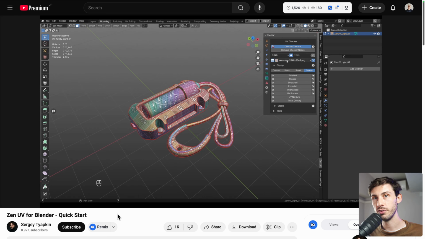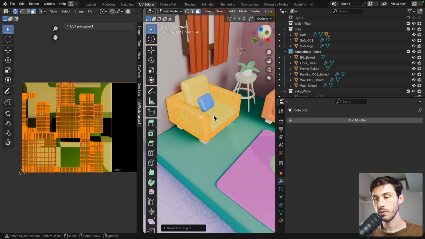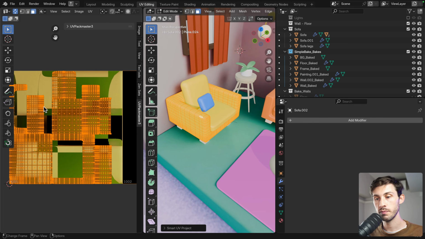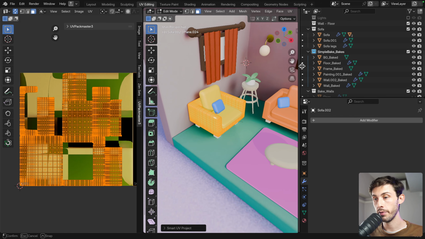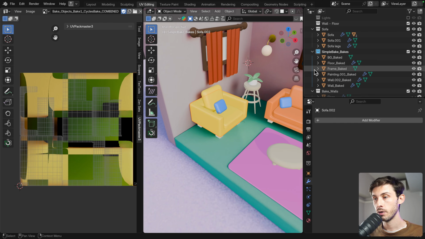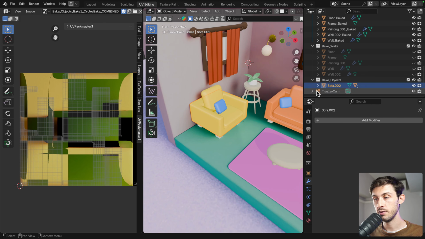Link in the description. But for this simple project, I will continue to use Smart UV project. It should give me good enough results. So let's go through all the different objects quickly. We have the sofa. It's done. It's added to this collection.